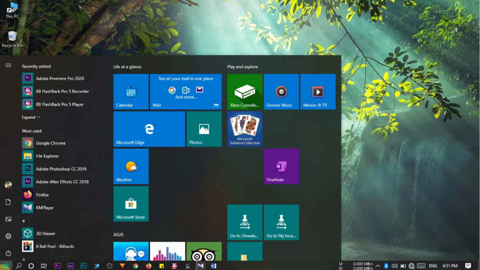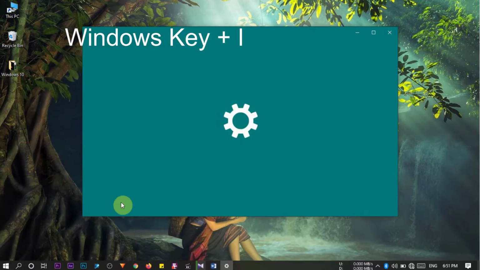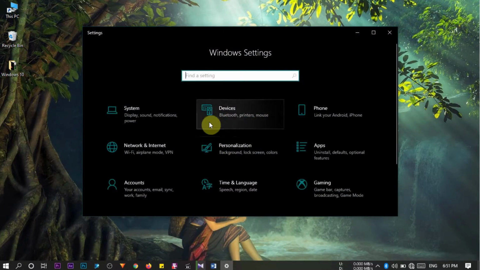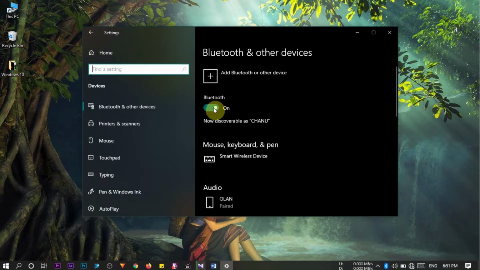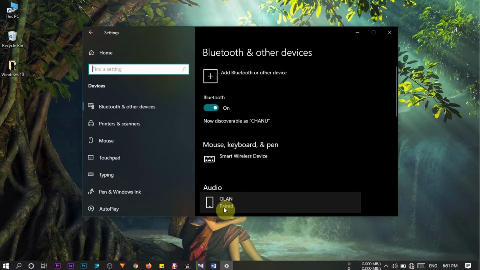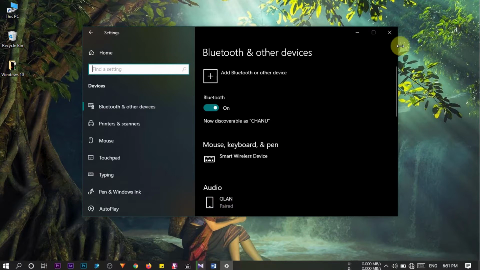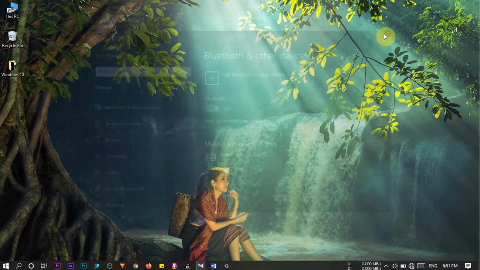Go to the Windows settings by holding the Windows key and the I button. Click the Devices tab and turn on Bluetooth here. Then pair your phone to the PC. Now go back to Windows settings. Close the window.